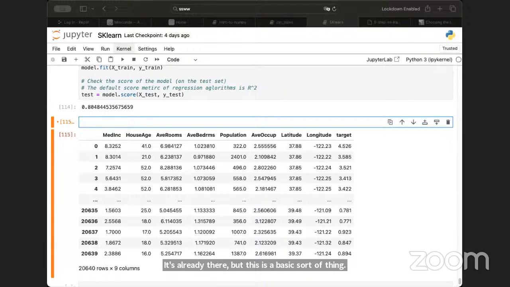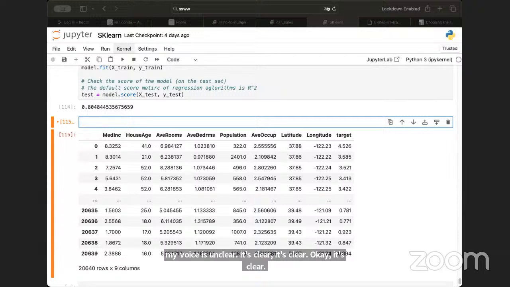My voice is not clear? Is my voice not clear? Because I was not even saying anything. Is my voice unclear, guys? Yes, no. It's clear, it's clear. Okay. If it's clear, then it might be somewhere else. Yes, I gave you time for asking doubts.